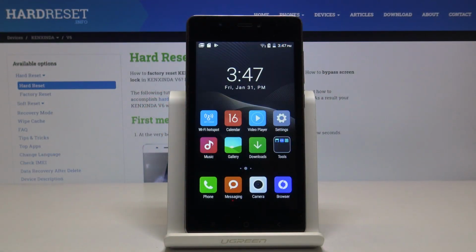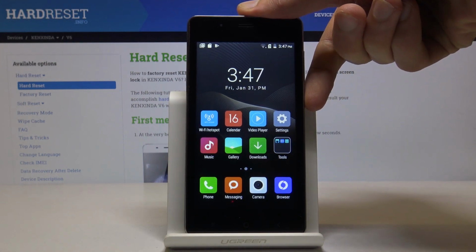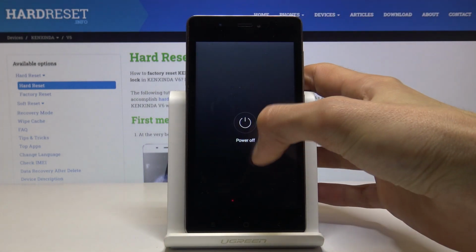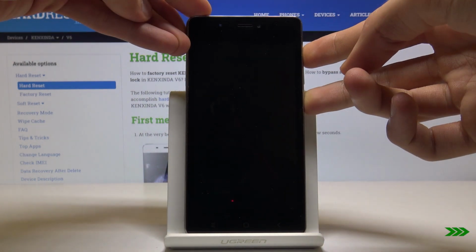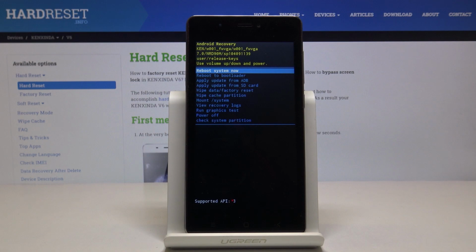Welcome. In front of me is a KENXINDA V6, and today I'll show you how to put the device into recovery mode. So to get started, you want to power off the device by holding the power key and selecting power off. Now once the device shuts off, you then want to hold power key and volume up. And we're now in the recovery mode.